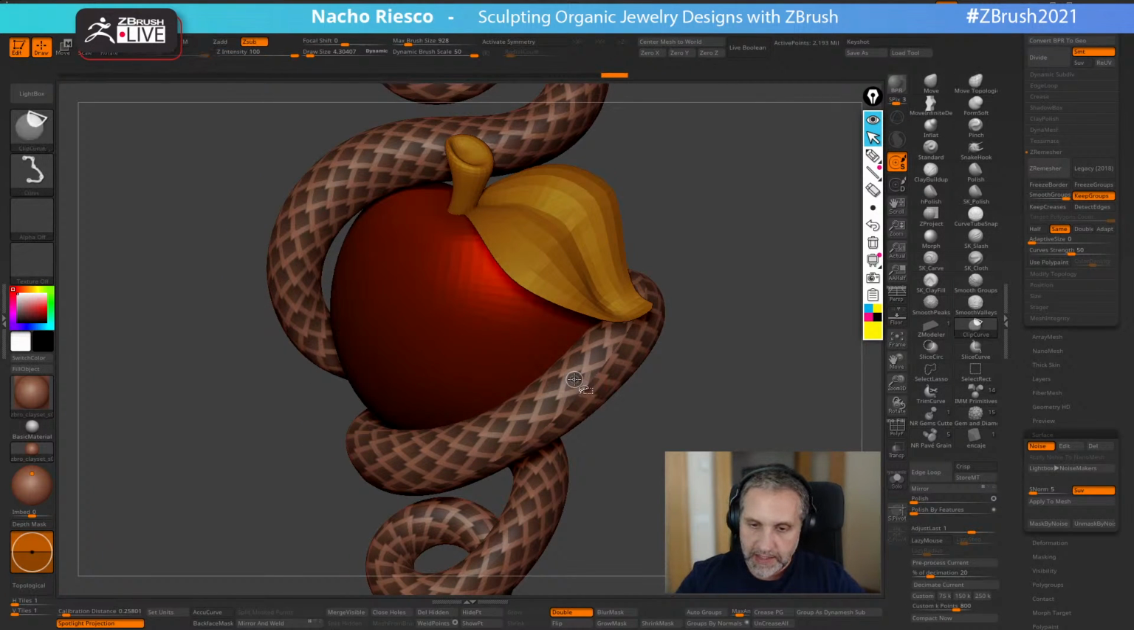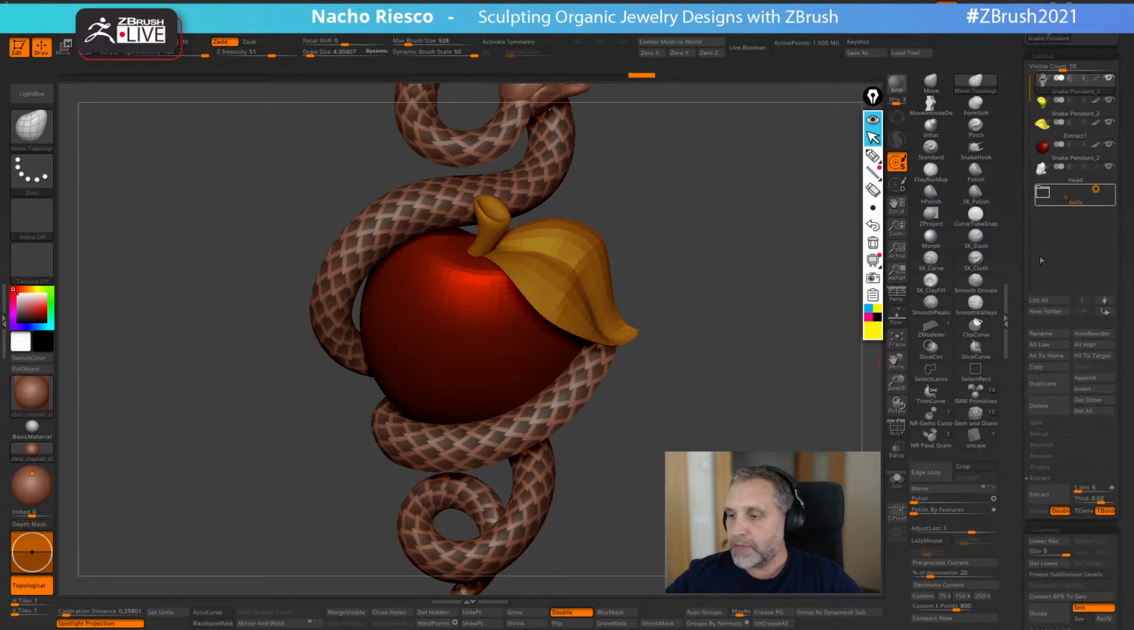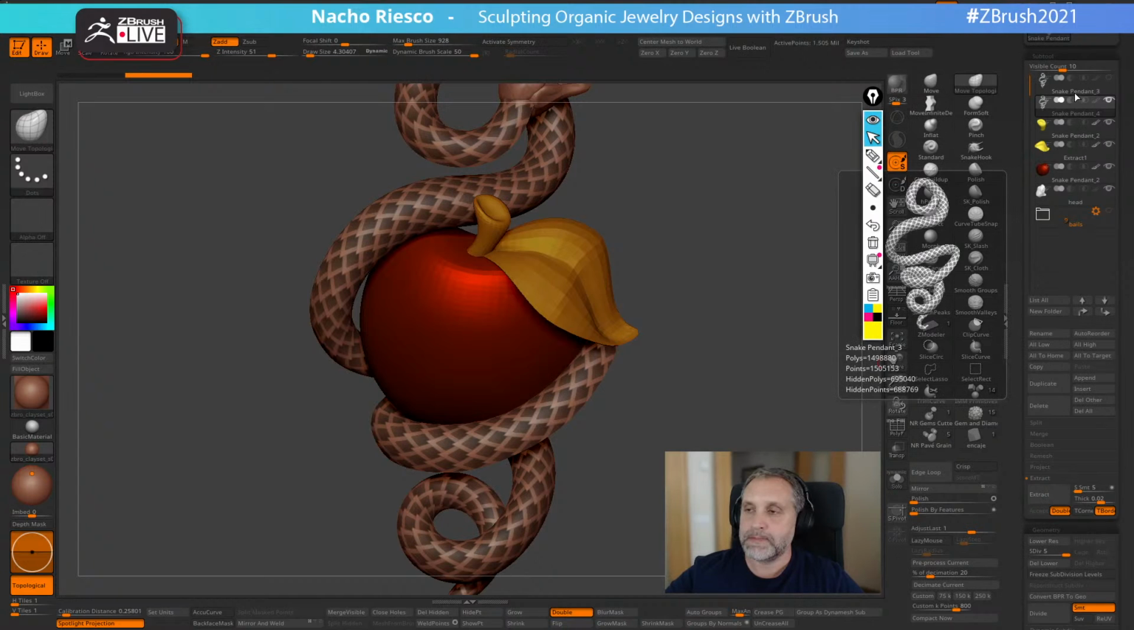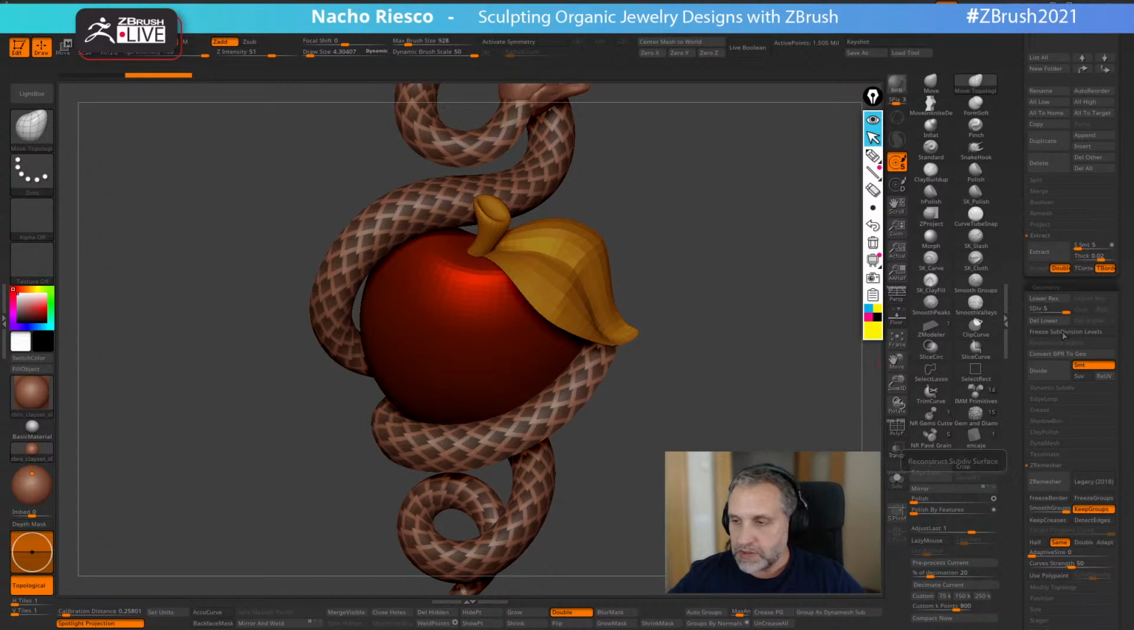So I'm gonna hide this polygroup. I'm gonna select this polygroup. I'm gonna create a copy from the original. I'm gonna duplicate it to keep the original mesh as a backup.